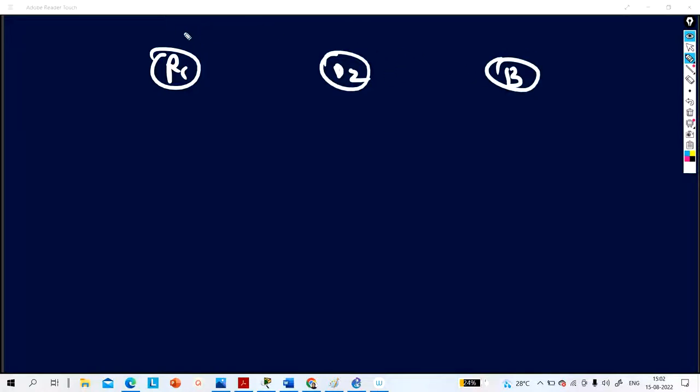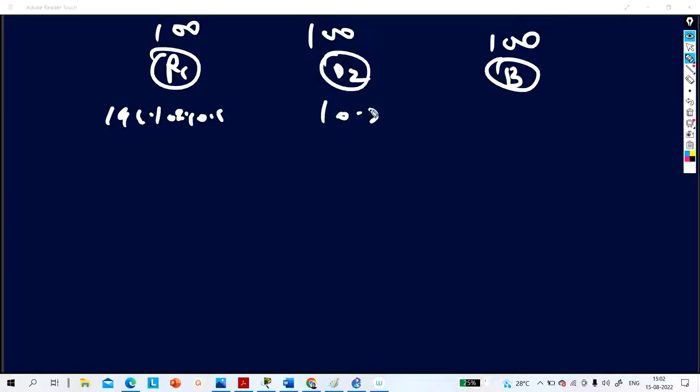Let me make it clearer. This is my R1, this is my R2, this is my R3. By default, priority is 100, 100 and 100. Here the IP address is 192.168.10.1, here 10.2, here 10.3. Suppose this is my active router, this router will become standby and the state of this router will be listening, fine.